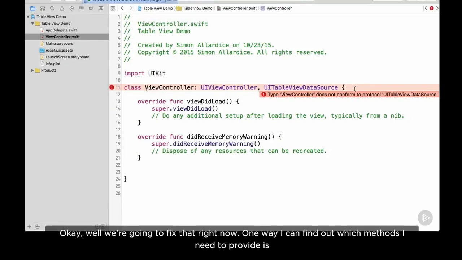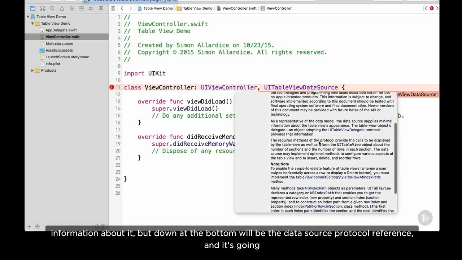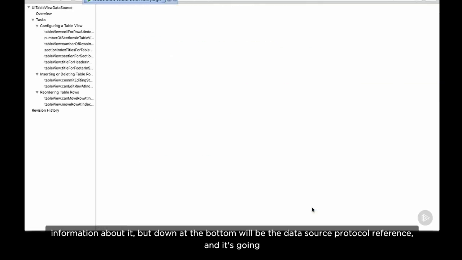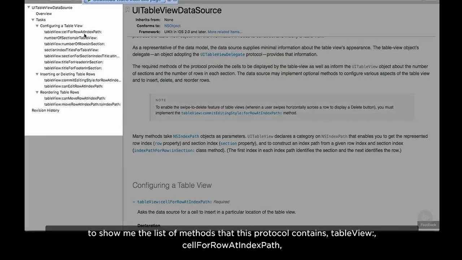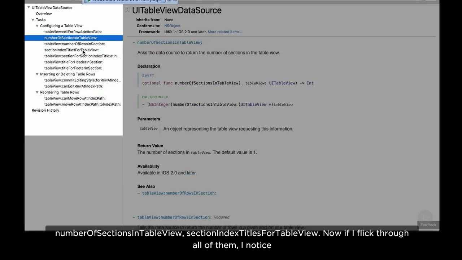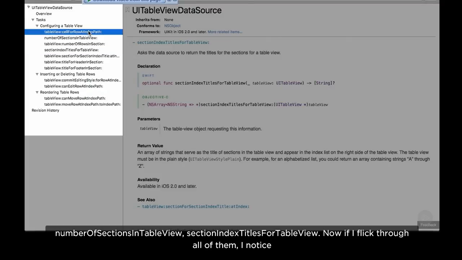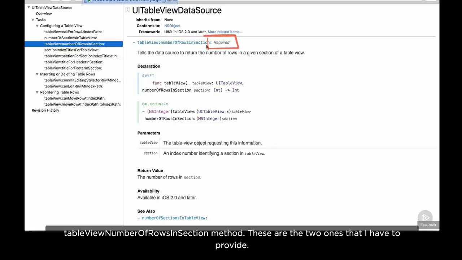One way I can find out which methods I need to provide is by option clicking the name. So hold down the option key, click UITableViewDataSource. It gives us some information about it, but down at the bottom will be the data source protocol reference. And it's going to show me the list of methods that this protocol contains. tableView:cellForRowAt indexPath, numberOfSections in tableView, sectionIndexTitles for tableView. Now, if I flick through all of them, I'll notice that only a couple have this required marker on, this tableView:cellForRowAt indexPath, but also the tableView numberOfRowsInSection method. These are the two ones that I have to provide.